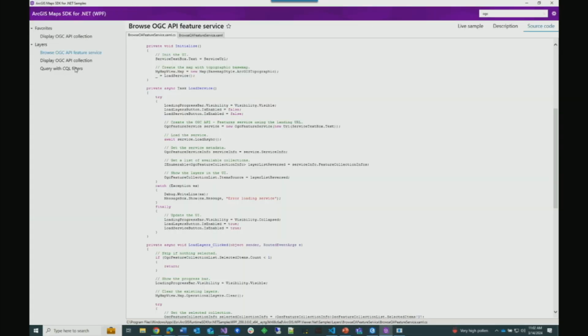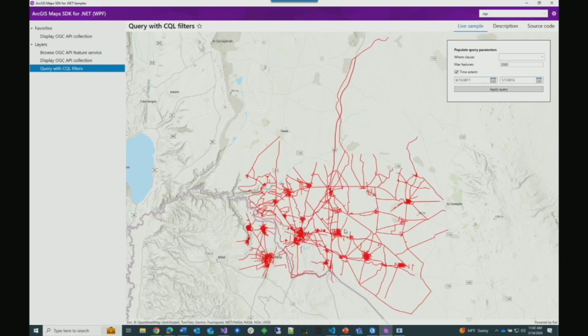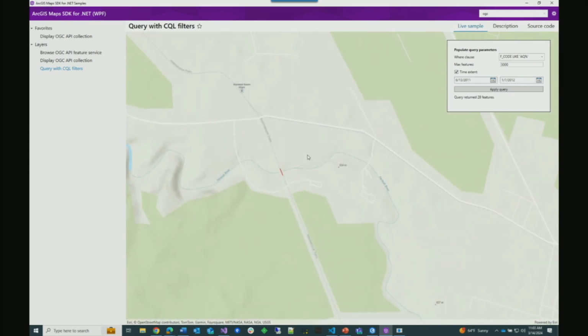So with the CQL filter here, we're starting with hitting these. I told you there are around 3,000 here. I'm going to start by showing a subset of those. But notice what I did also, I did a date time extent. I'm filtering based on time as well between this and this, and I got only 28 features returned.